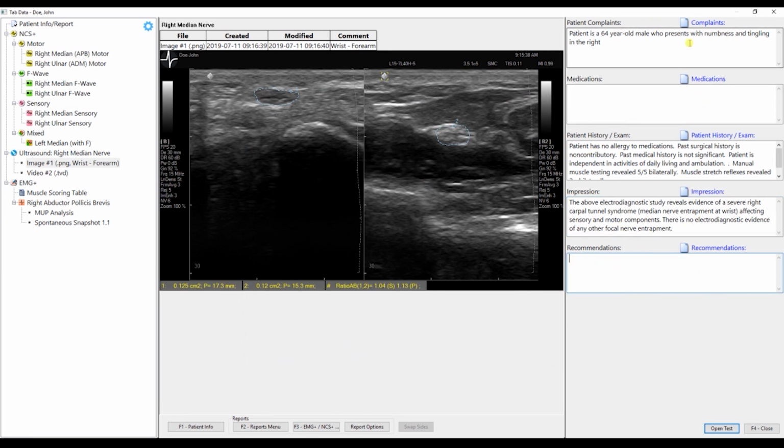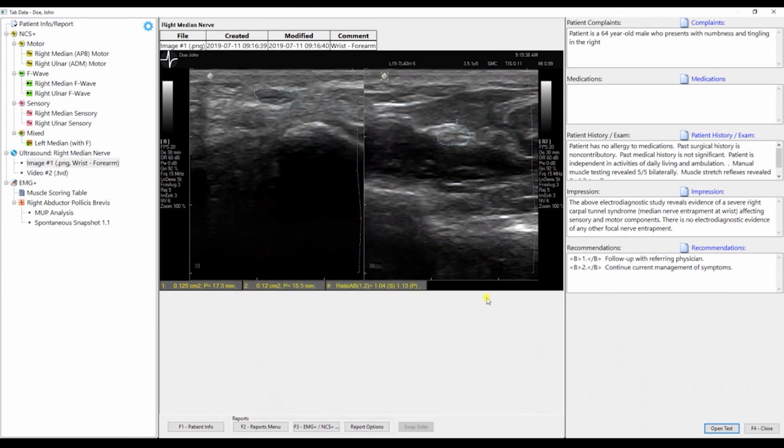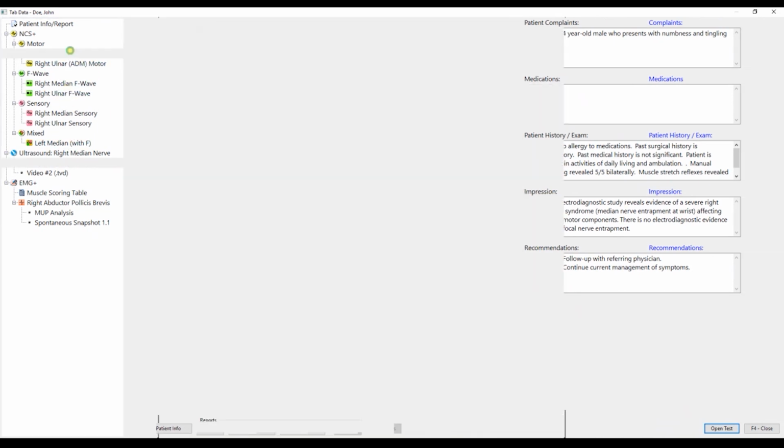Recommendations, same thing. And again, this is up to you what fields show up here and how the report looks. I can add recommendations in here. Let's just say follow up with the referring physician and continue current management. So now I've finished my exam. I can go back and forth from here back into any specific test if I want to, or I can just look at that individual test by selecting it here.